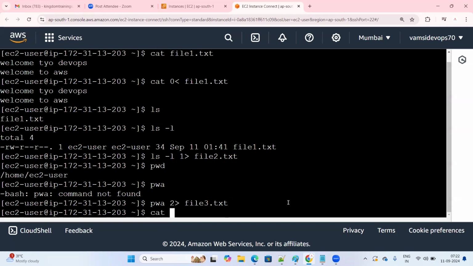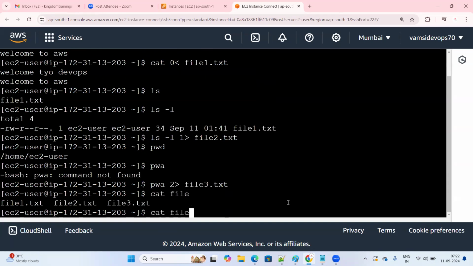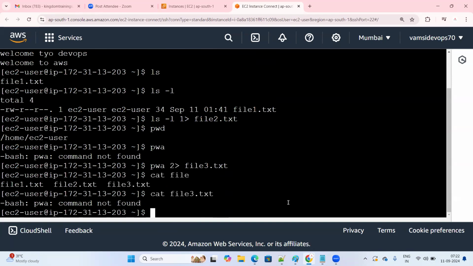And let's see the contents with cat file3.txt. Can you see here? When I'm trying to see the contents of file3.txt, what is it showing? pwa: command not found. Why? Because the error message that it has thrown, we have saved in a file called file3.